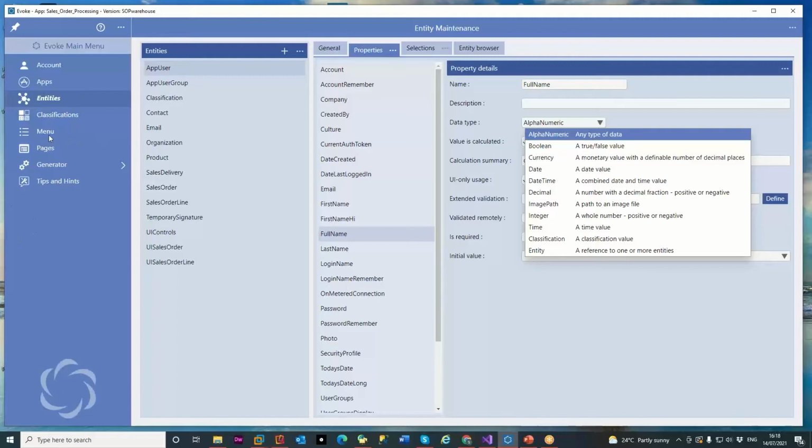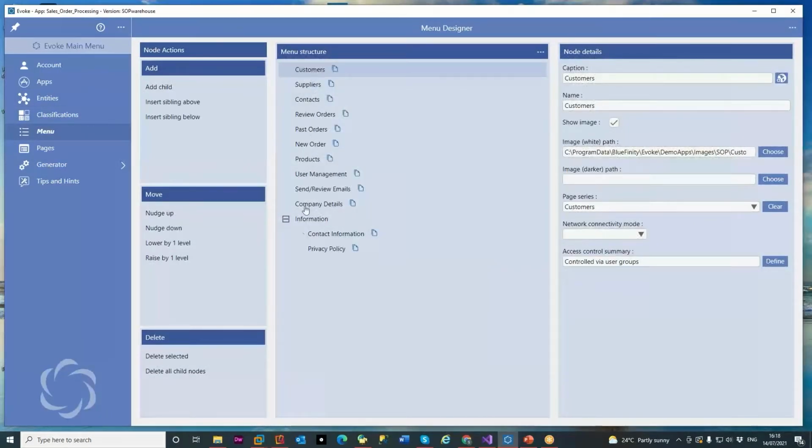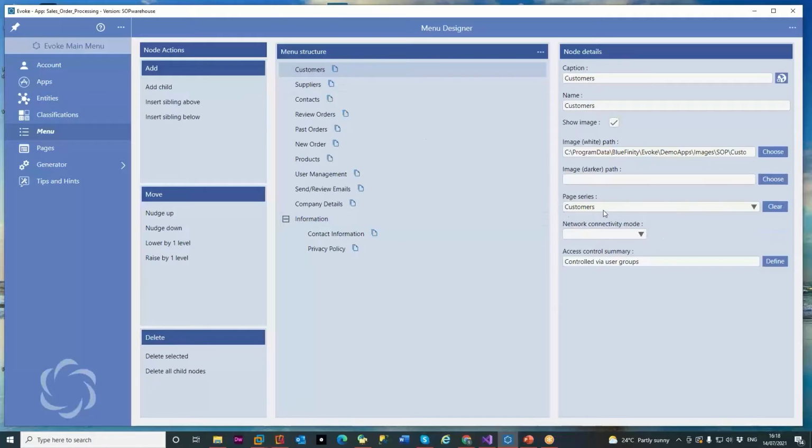So once you've set up your data, you'll then want to create a menu structure in your app. Here we've created a very simple menu structure. We can nudge them up and down in the list. We can make parents with child menu items, and we can go down to whatever level of child menu we want to. The concept here is to show you a simple menu. Each menu item is linked to a logical area of your app. We call them page series, but this is a logical area called customers linked from this menu item.